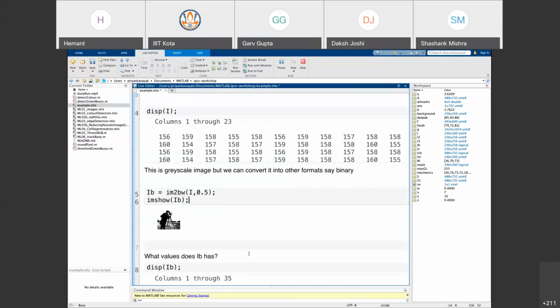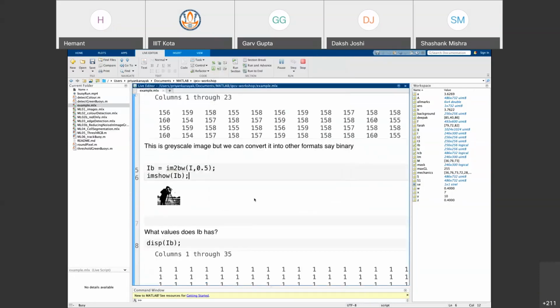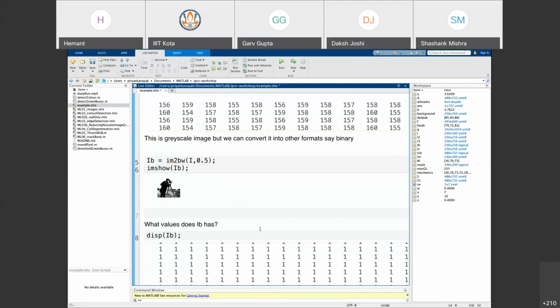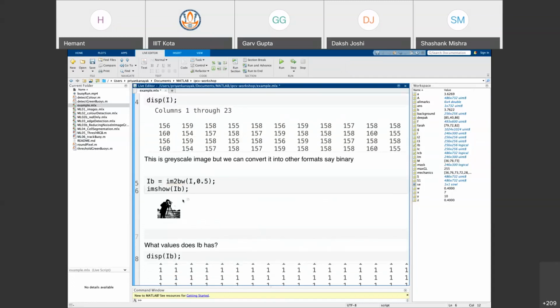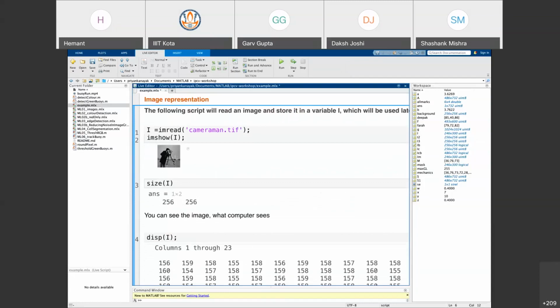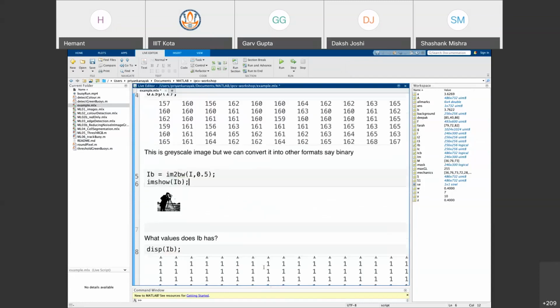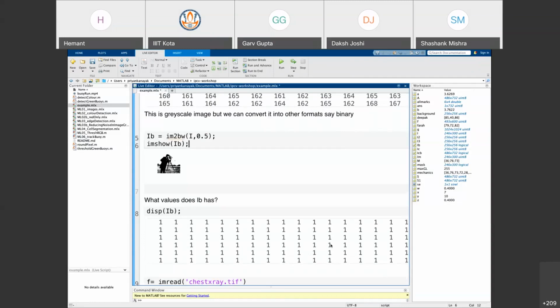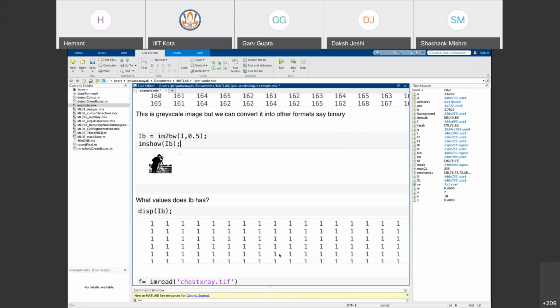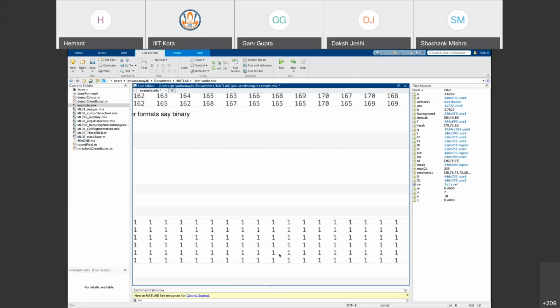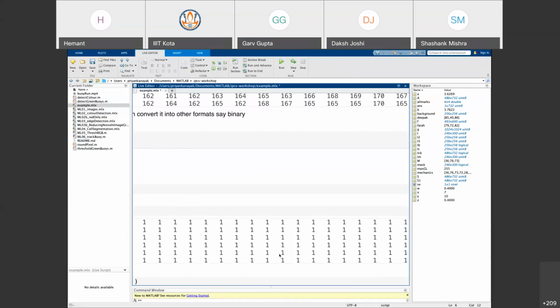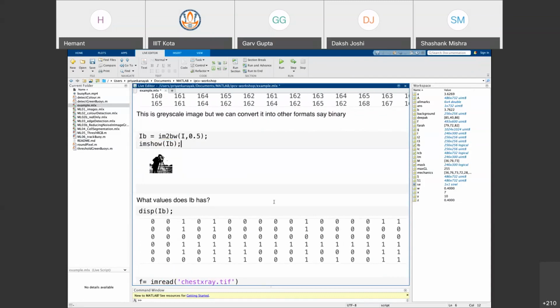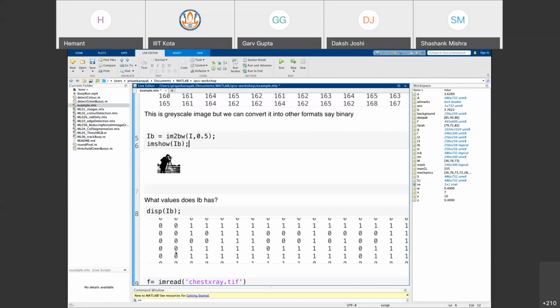Okay, so what values does IB have now? All these are 1, because these are all closer to 1, right? Because they are more of gray. There are shades of gray in this, so we have more 1 values here. Very few 0 values, only for the background, which is this. We will have to identify where those zeros are. Yeah, here you have certain zeros. Okay, so this is how we make sense out of this image.